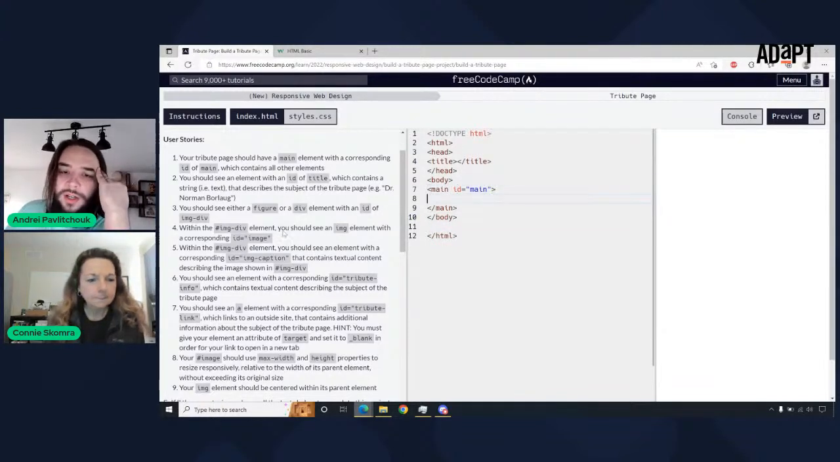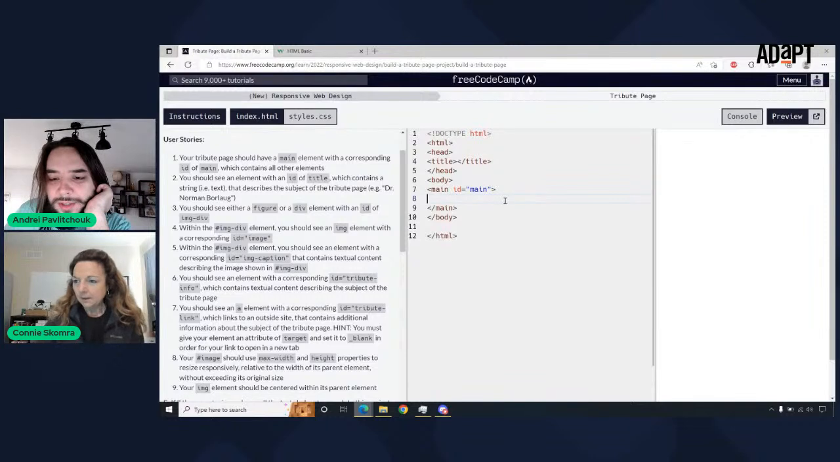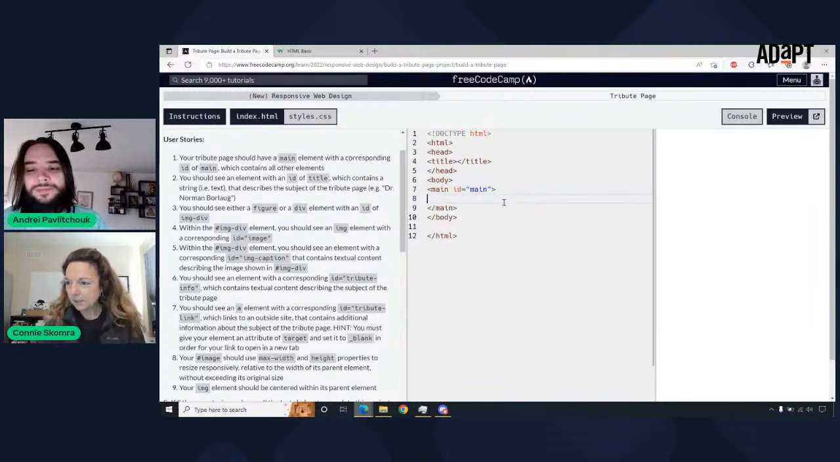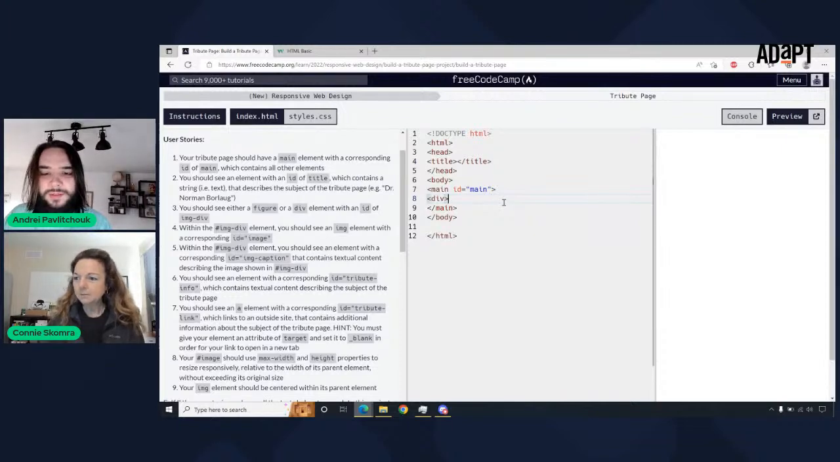It's great to actually start bringing things together as you learn different elements. You should see a figure or a div element. Have we actually used figure before? We have, I'm trying to remember which project. I think you have a figure and then you have a caption. Let's go with div, because that's the one I remember.